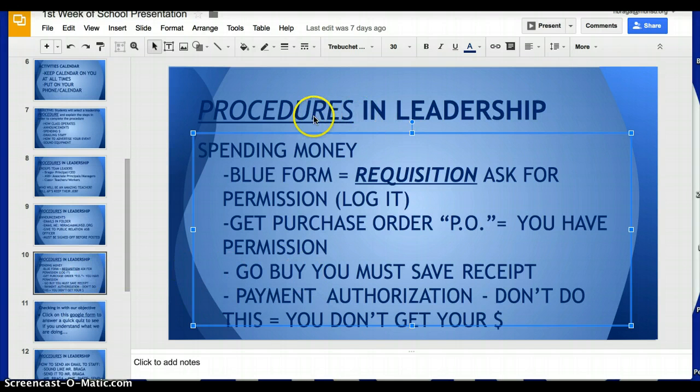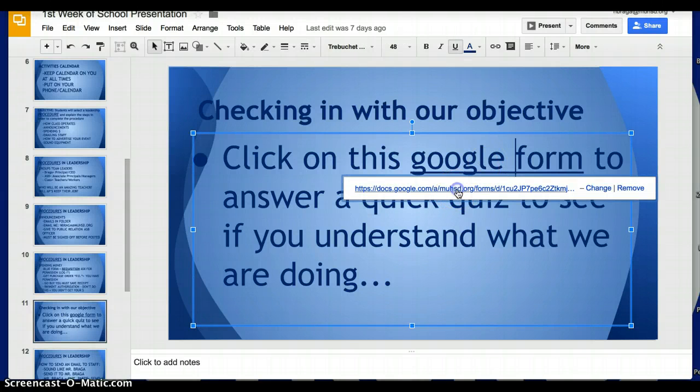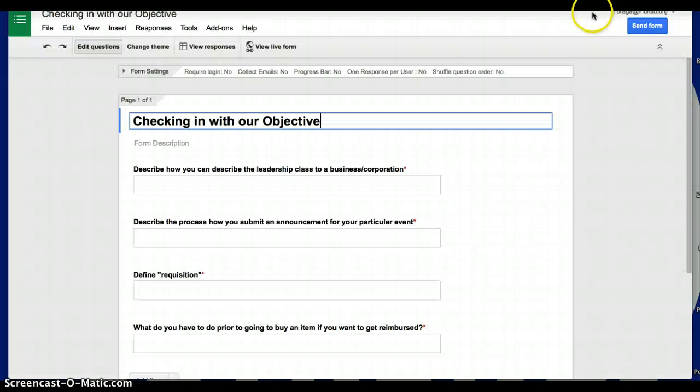After we go over the procedures, I kind of want to check in with the kids and see if they understood what the heck I just said. I've created a Google form, a quick quiz. It'll make it mandatory for all the students to fill out the form because I'll have the evidence.